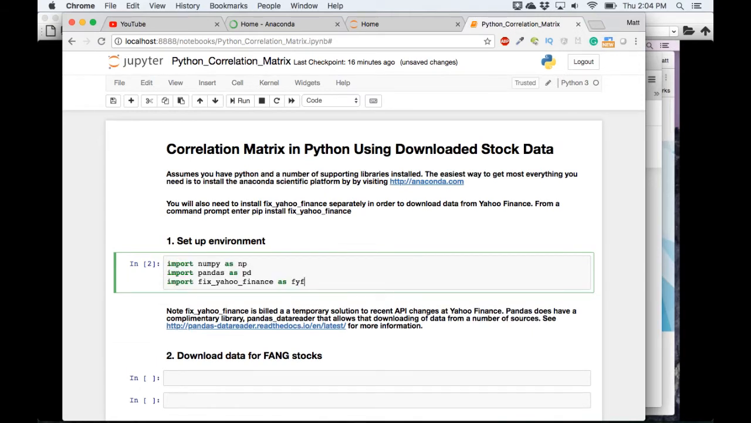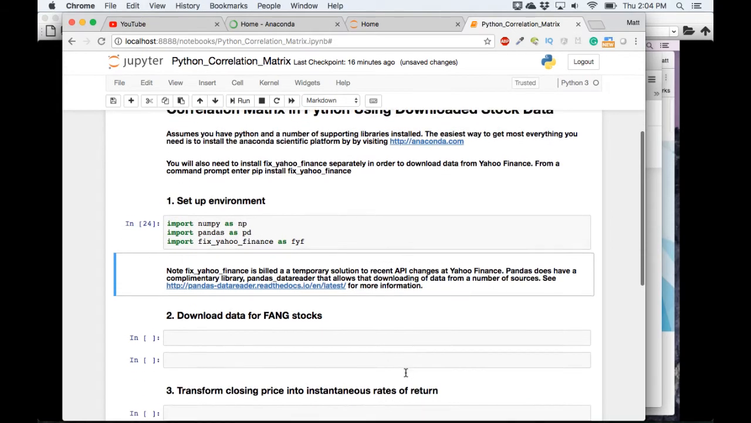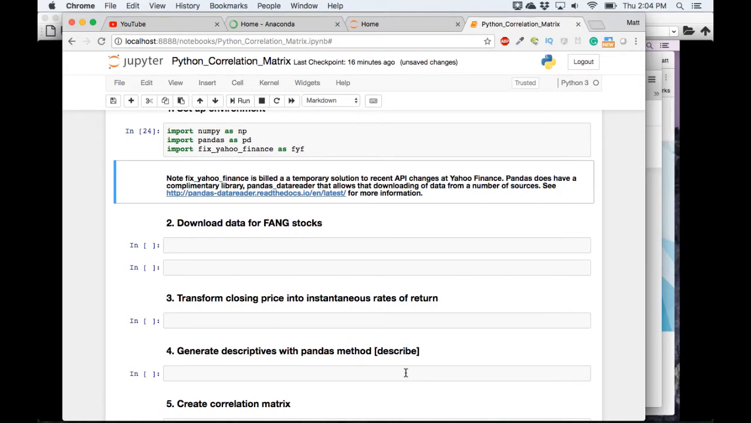To run a cell in the Jupyter notebook, hold the shift key and press the enter key. Alternatively, you can press the run button up here in the menu. I should point out that this Yahoo Finance that I'm using is being billed as a temporary solution to these API changes in Yahoo Finance, plus a few of the others. Pandas has a complementary library called pandas datareader, which allows downloading data from a number of sources. If you want to use that, I have the link here to go read the documents.